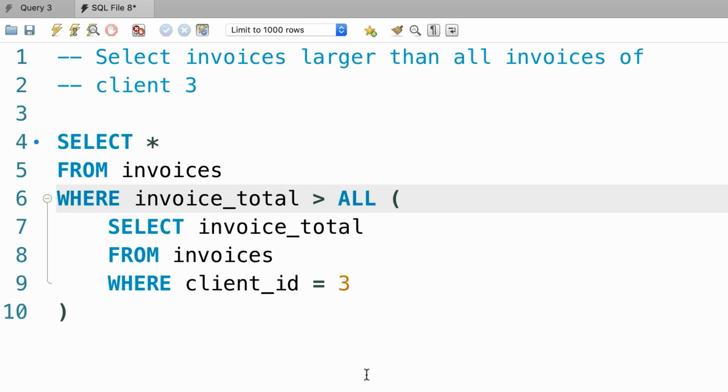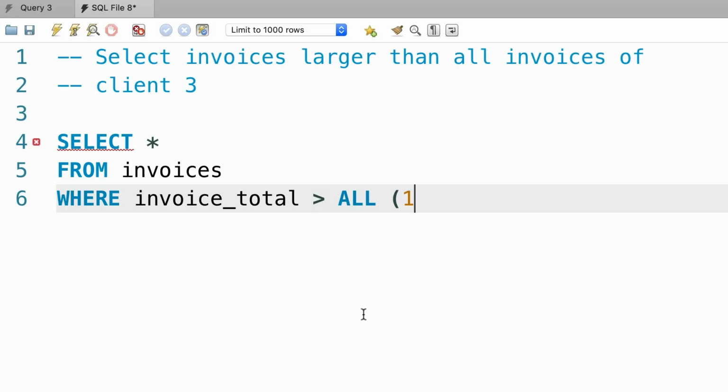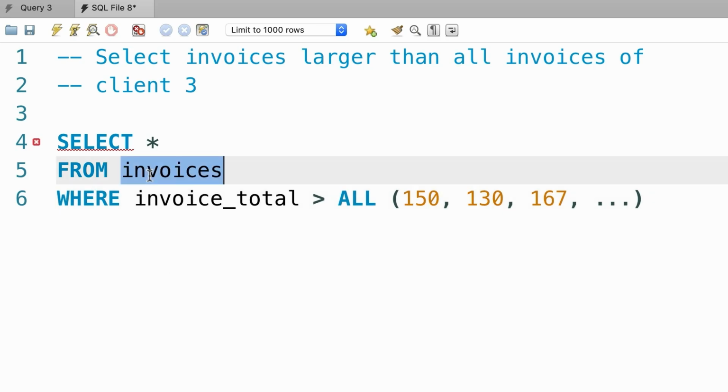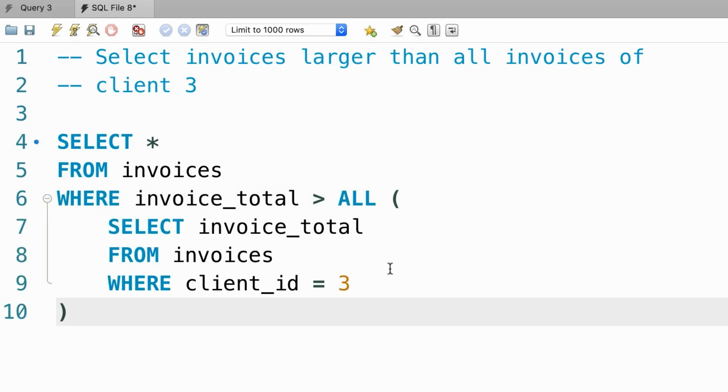When we give this query to MySQL, first it will execute this subquery. This subquery returns a list of values like this. Let me just temporarily delete this and show you the amounts. Like $150, $130, $167, and so on, right? Then MySQL is going to look at the invoices table. For each row, it will compare the invoice total with these values. If the invoice total is greater than all these values, that row will be returned in the final result set. So this is how the all keyword works. Now I'm going to revert this back to what we had earlier.